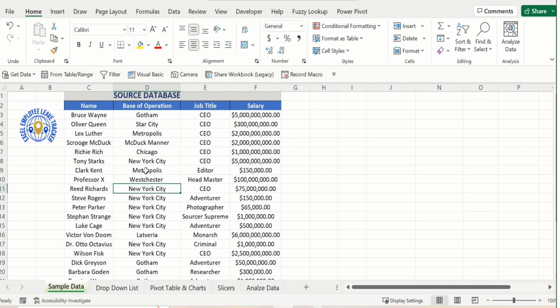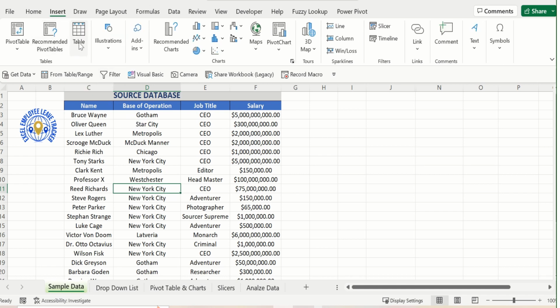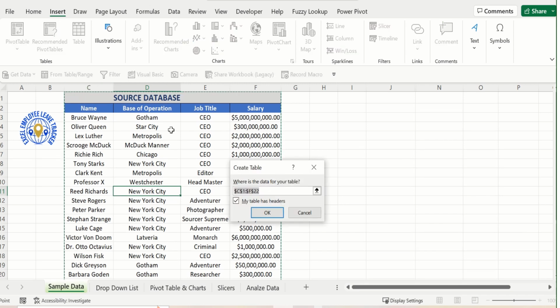Just ensure that your cursor is inside the data source. Go to Insert, Table, and now you will see the dancing ants. However, I don't wish to include the name or this row data source. So I'm going to actually change that.